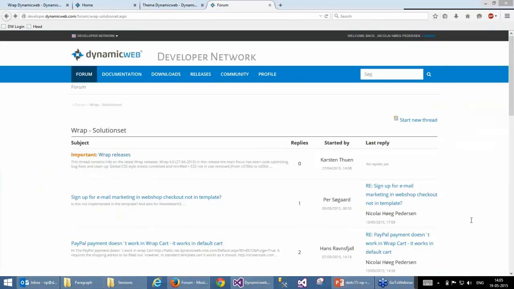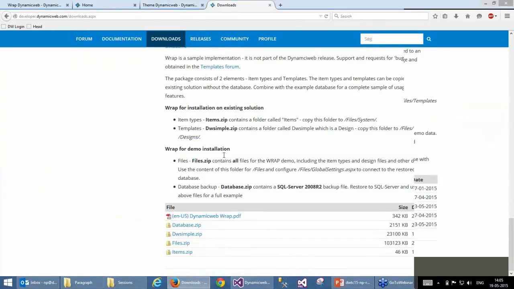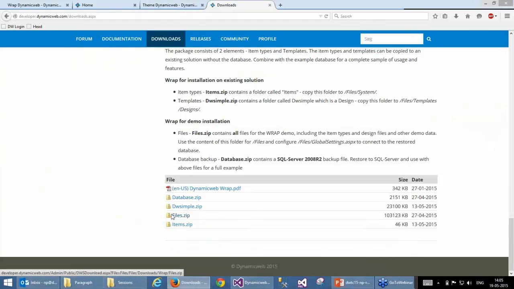So basically what you need to do is just copy from the download section. We have items, which needs to be copied, and then the DV simple folder, which also needs to be copied, which is the actual design folder itself. You can easily copy those two templates into an existing solution. Of course, you need to test that everything works as it should.